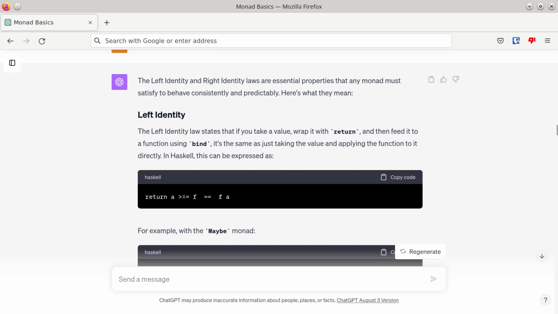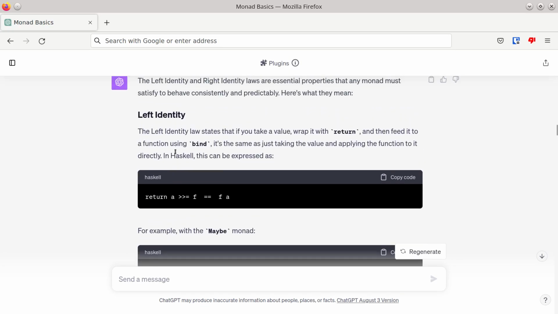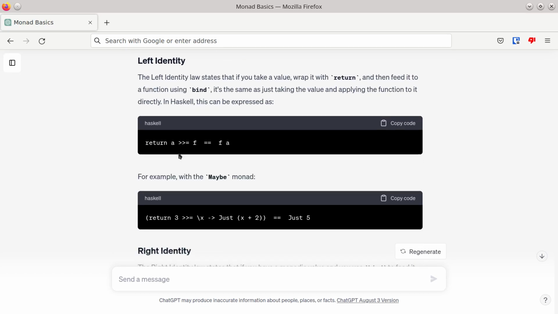It's basically the context of the left, like left of what? Well, it's left of this bind operator, so the return is left of the bind operator, which is this guy here. That's kind of what it's referring to, but it doesn't really tell you a lot about, hey, what's the function here, or what's the meaning behind left and right identity.